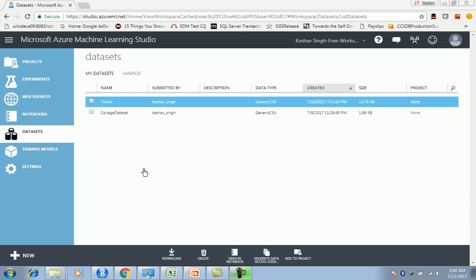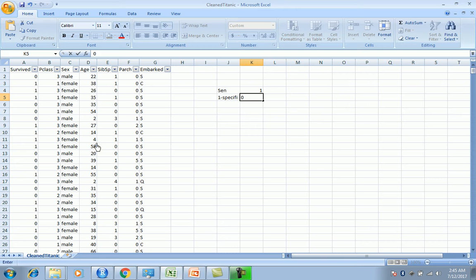Hi, continuing from where we left off for the logistic regression, we had understood the concept of logistic regression. Why do we need that? And we had also created the model in R. The next step is taking it to Azure Machine Learning. I have imported the data set that we had discussed, that is the Titanic data set. Again, the data set looks something like this, as I had discussed in the last video.